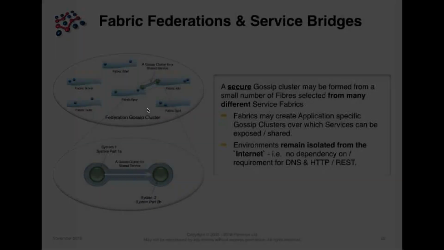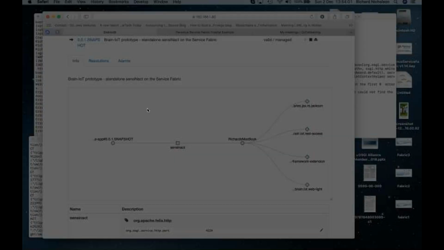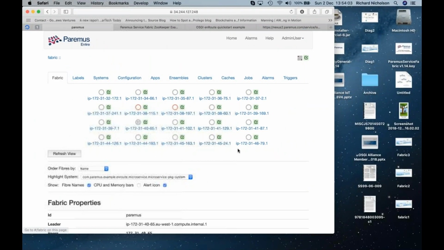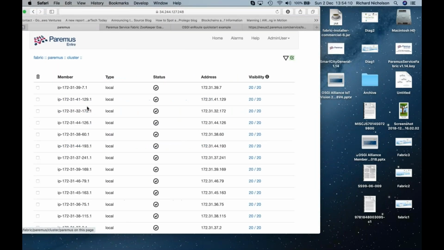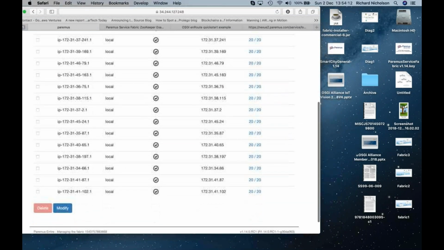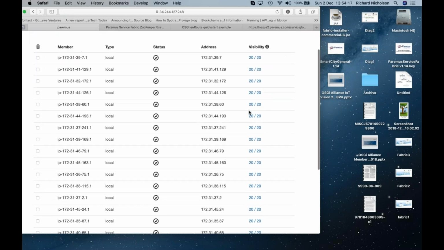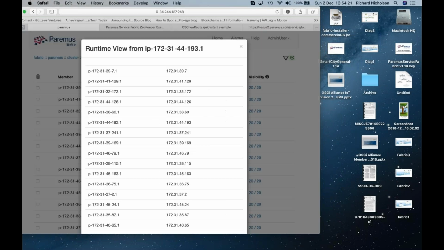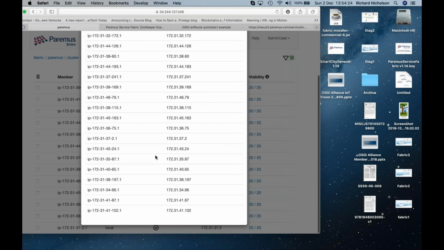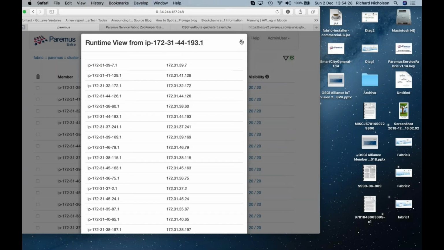Okay, so we're going to do a final quick demonstration concerning this area. So we'll go back to our Amazon fabric. And then what we've got here, if we look at the clusters view, we can see that each one of the fibers in the Paremus fabric can see each and every other fiber in the Paremus fabric, as you would expect. So if we drill in, we can see that this fiber has a view of all of the fibers in the fabric, as you would expect.